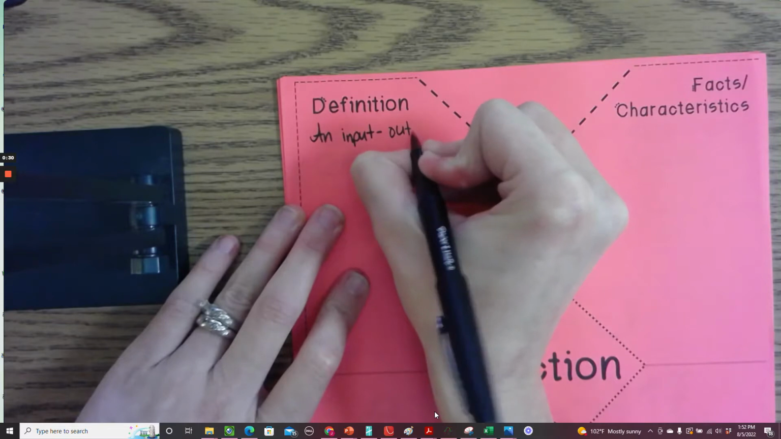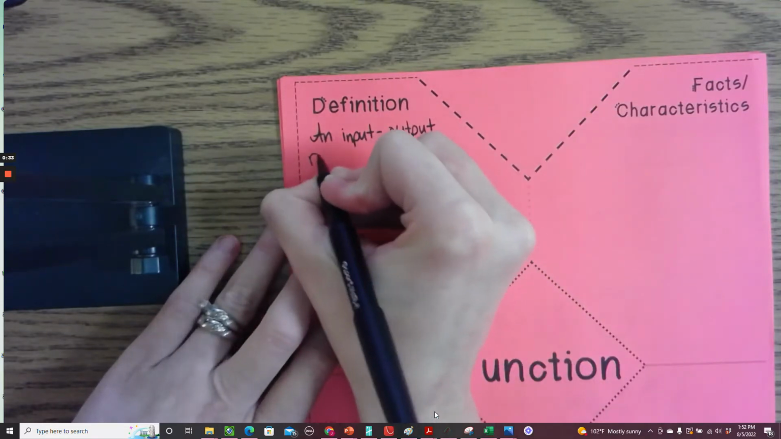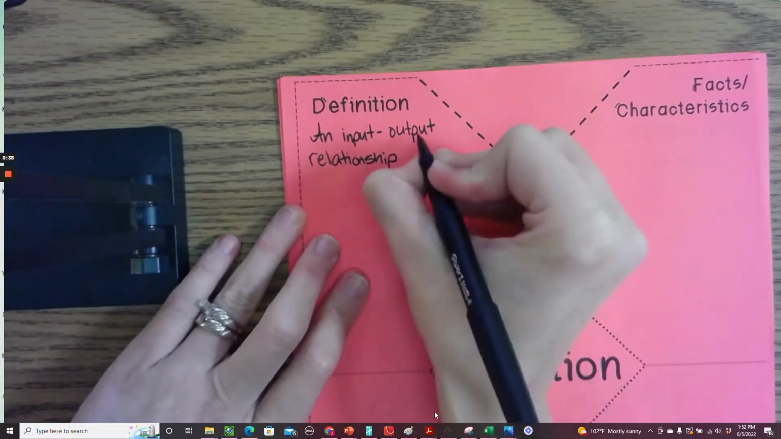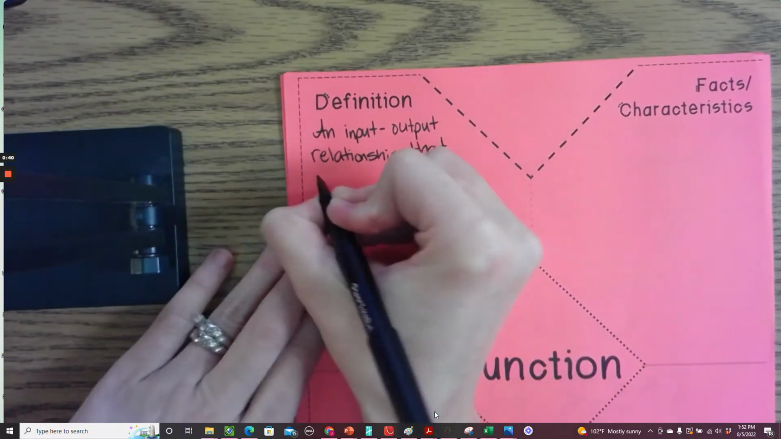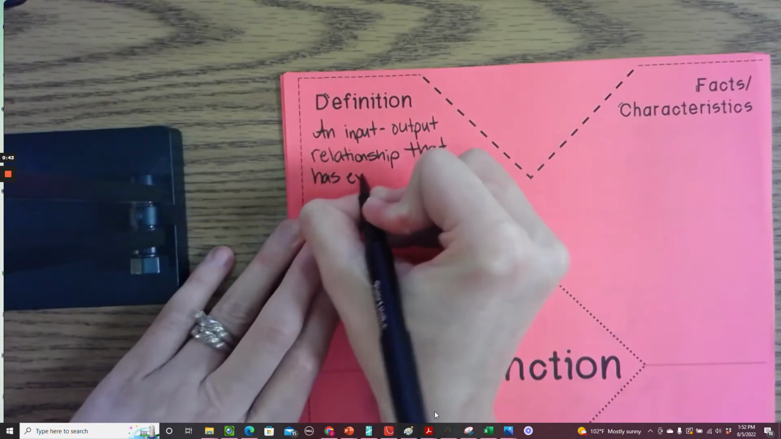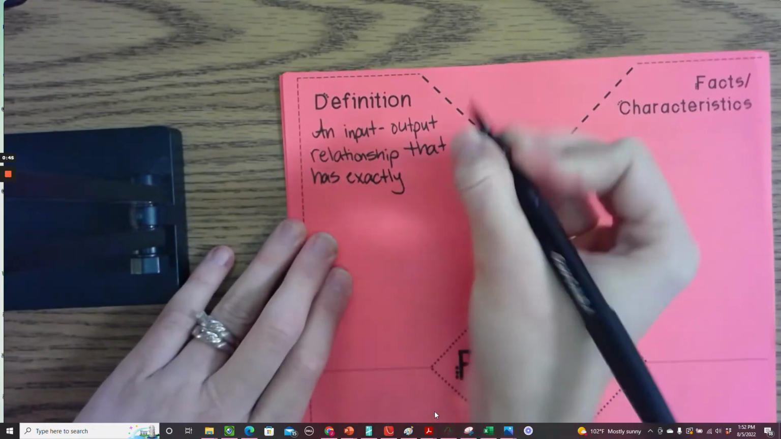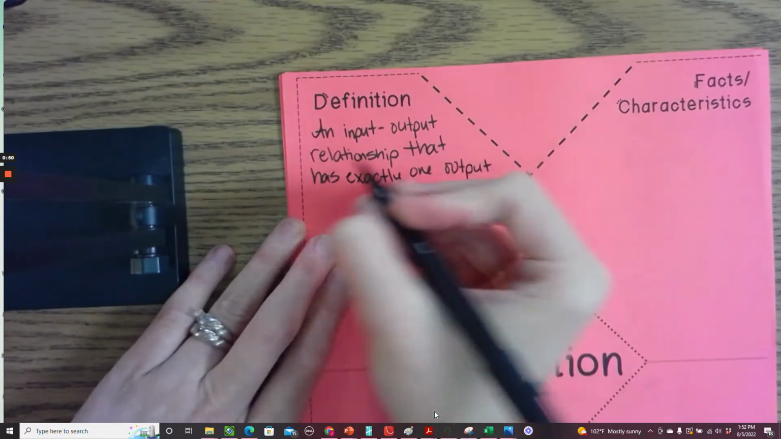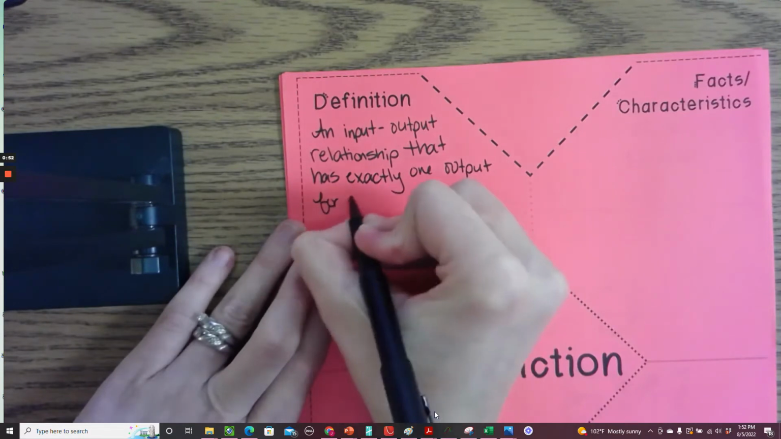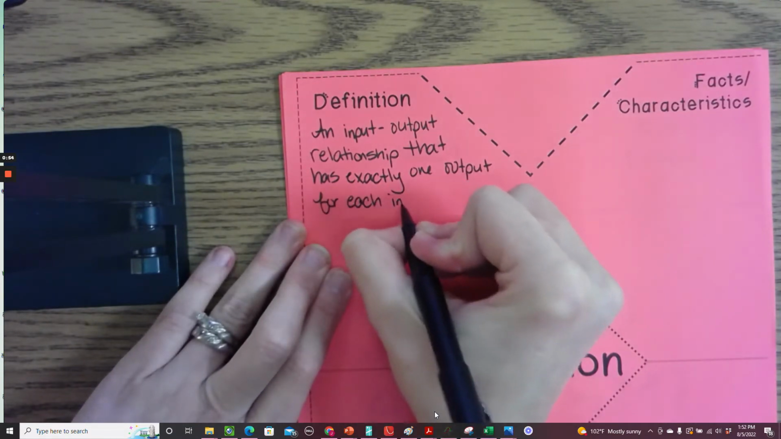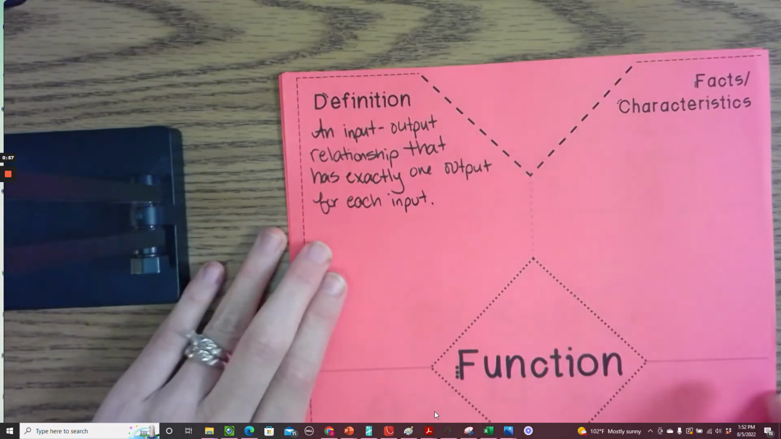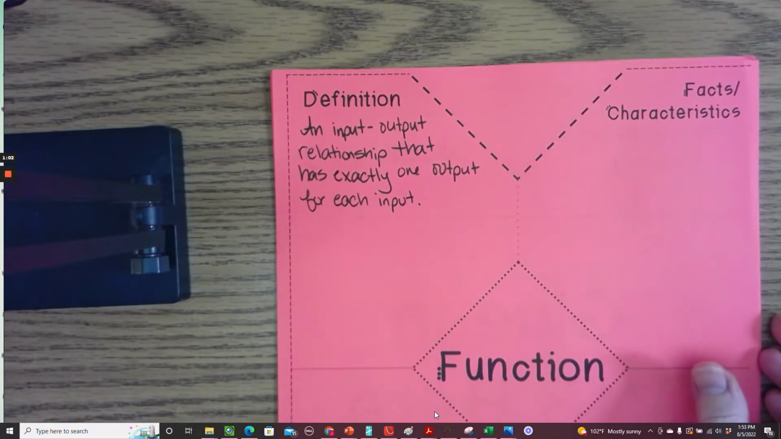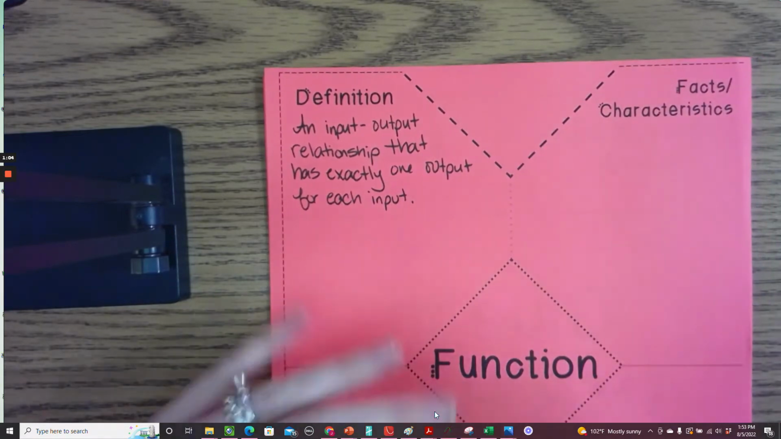output relationship that has exactly one output for each input. Okay, X's can't repeat, Y's can. X's are input, Y's are output. So some facts and some characteristics.